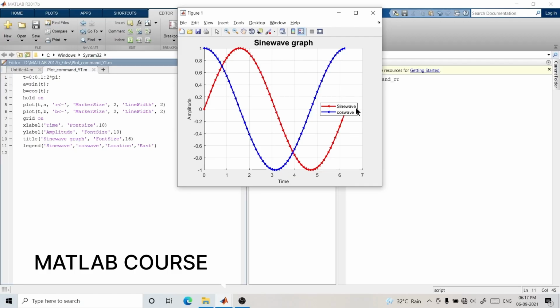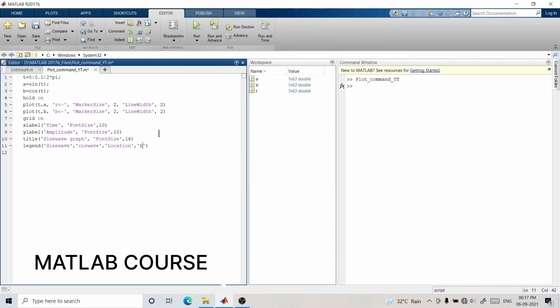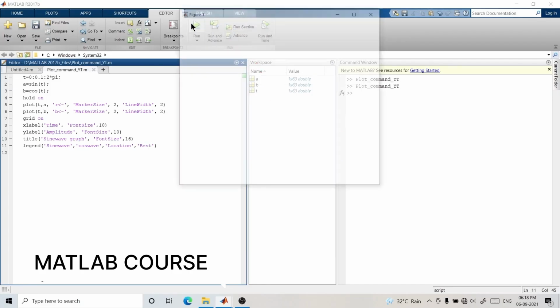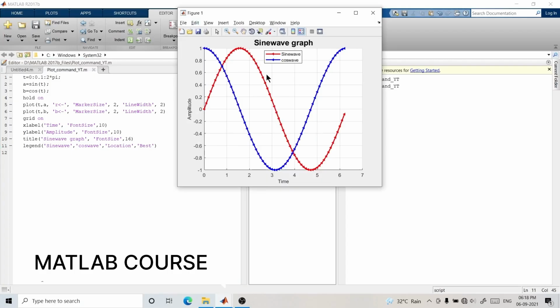If you are confused about where to locate this legend, then let this hassle be handled by MATLAB. For that, just remove this east, write best, and run. So MATLAB will automatically place it at the best possible location. So this is how you can have multiple plots in a single graph.